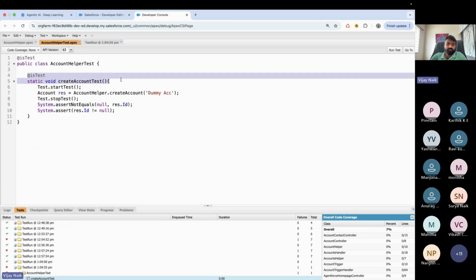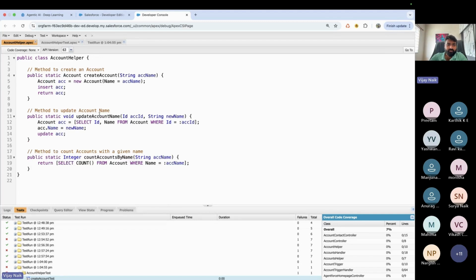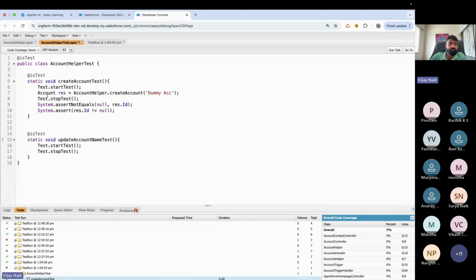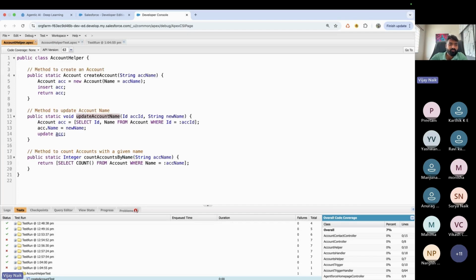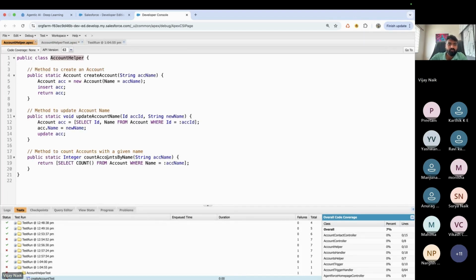So I want to write a test. I'm going to test this method, update account name. Update account name test. So this is what I'm going to do. Let's say I will say start test and then stop test. And then, this is returning void, so I'm going to just say AccountHelper.updateAccountName.